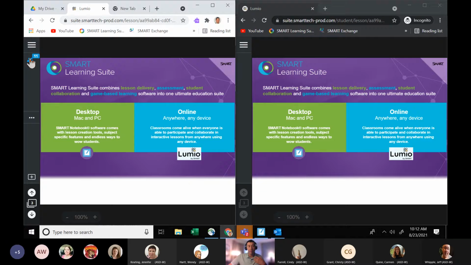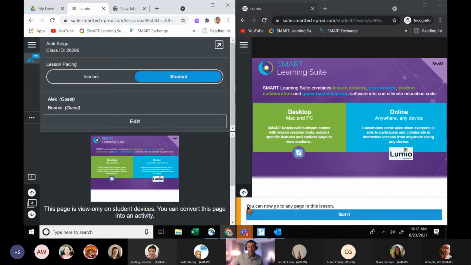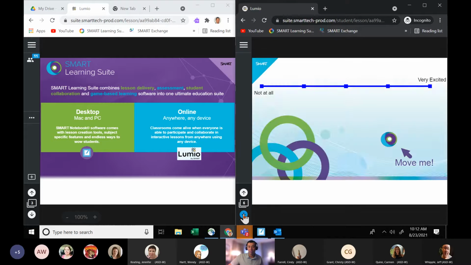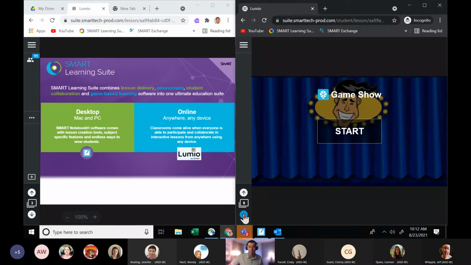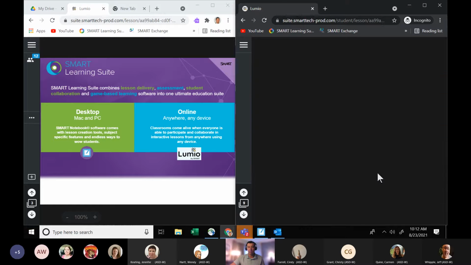But as with anything, I can take this pacing and I can move it over to student paced as well. So it says now you can go to any page you want in this lesson and you say, okay, got it. And then you can use your tabs and scroll wherever you want. Go ahead. You can run away from me if you want, and you can come play some games. You'll see here that we're going to do some math in just a second. One of my favorites here, if anyone's familiar with the sorting activities, this is our super sort or a match 'em up. Lots of different templates that you can use.